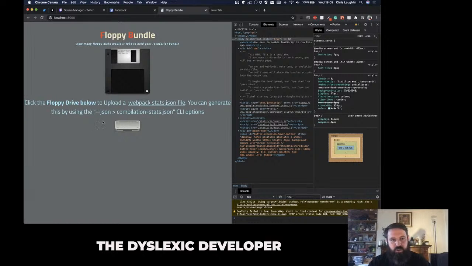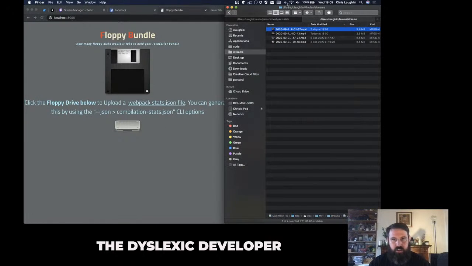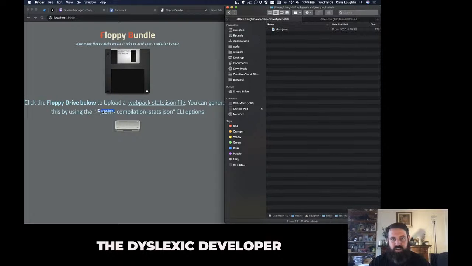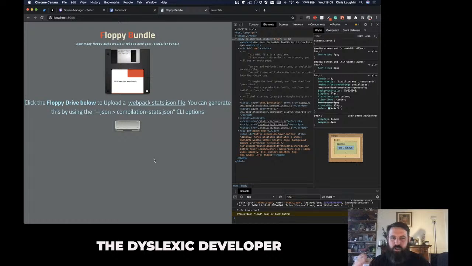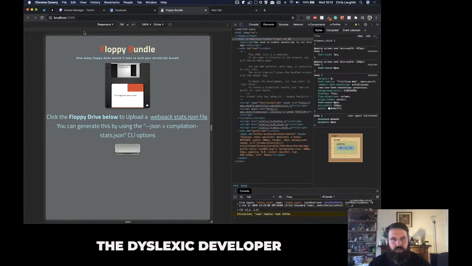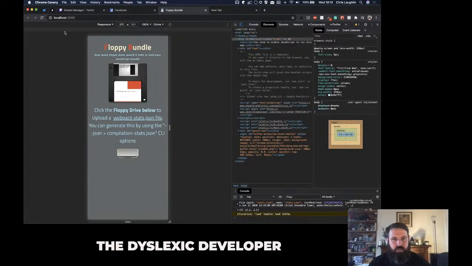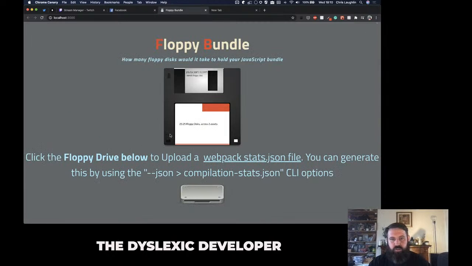But you can give instructions: generate your Webpack or run Webpack build, give it this flag, and then drag that file in. So if I go over to the stats file that I have, I can drag that in. I really should have some loading there. It's not the most responsive in the world, but it was built on a whim. So, close that away. So yeah, we can see better. It would take 23.25 floppy disks to hold the 2 assets of JavaScript that I have.